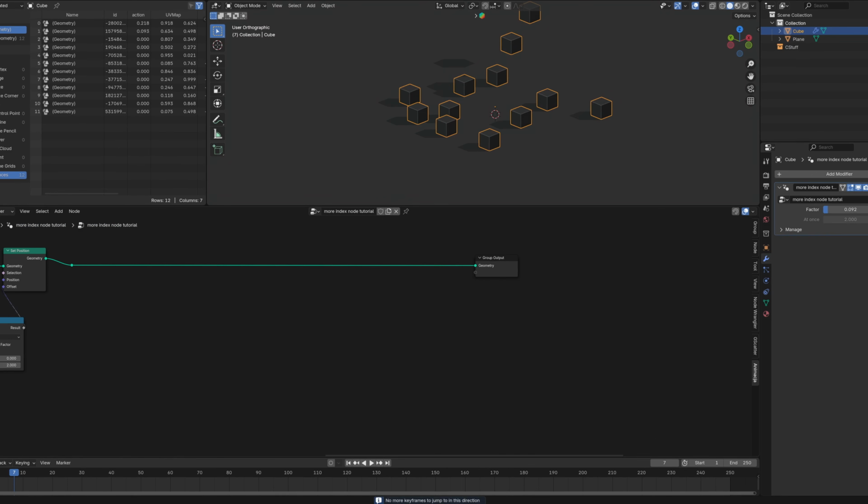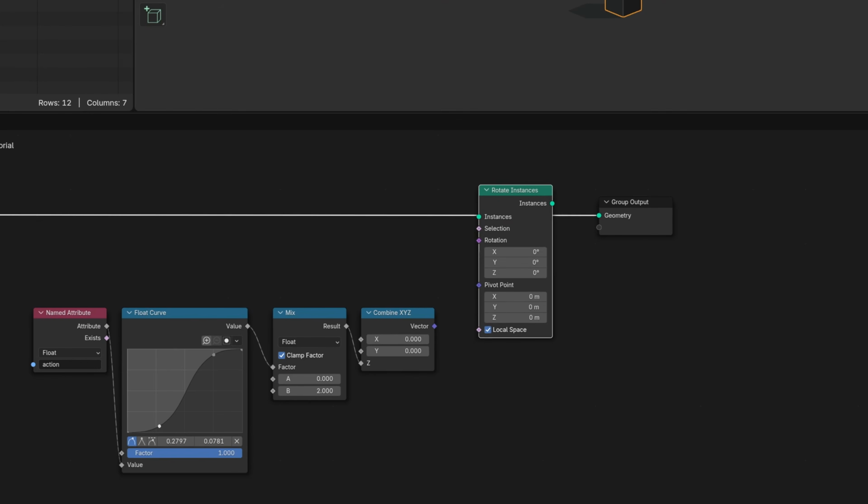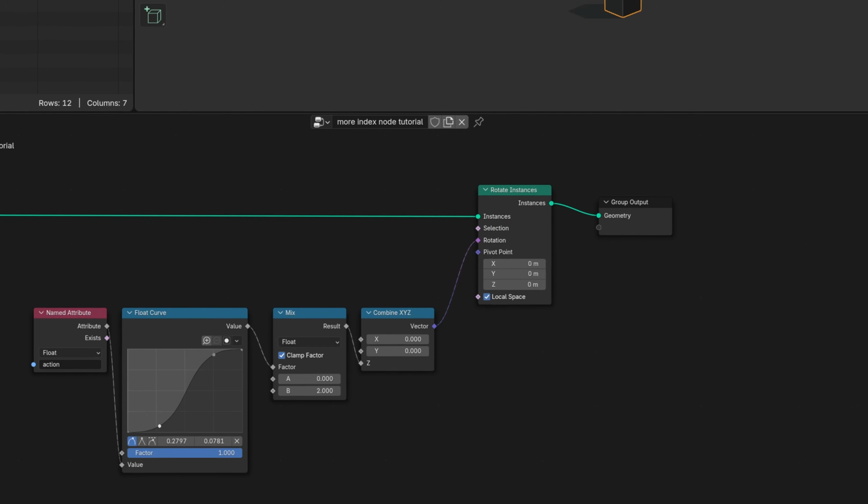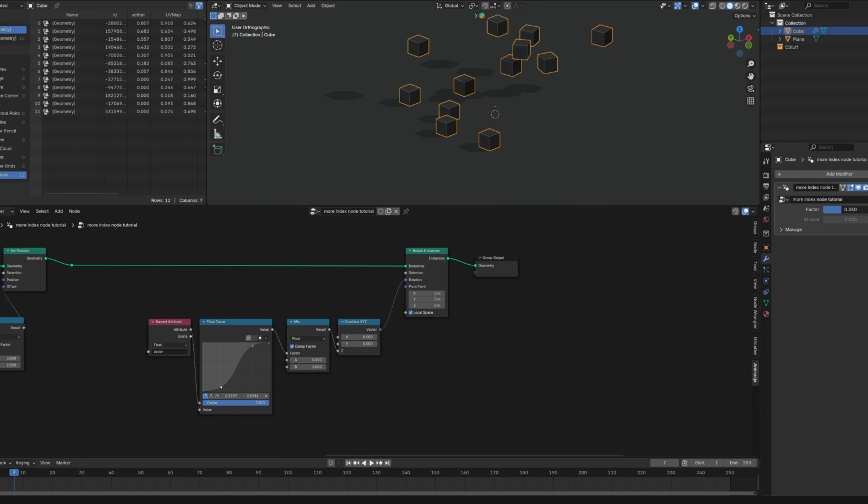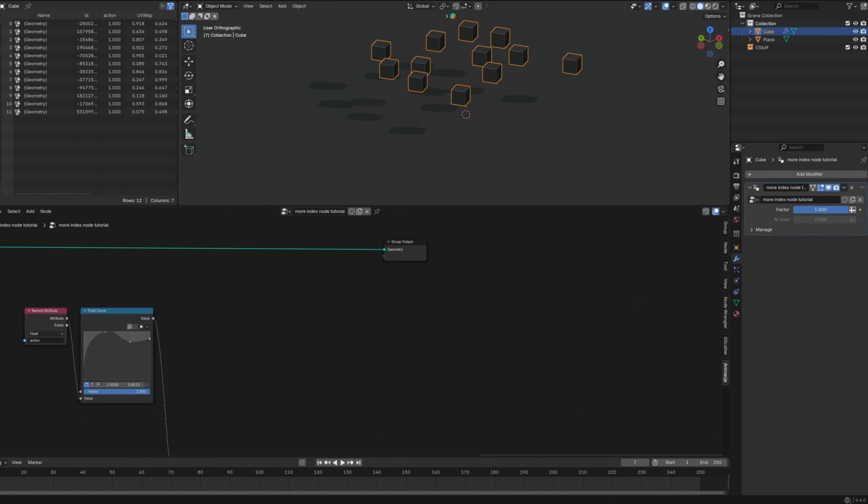Now let's maybe rotate these instances. Take this node, combine XYZ and our action attribute to any of these, and yeah, they are rotating now. Same for scale, scale instances, mix node, and so on.